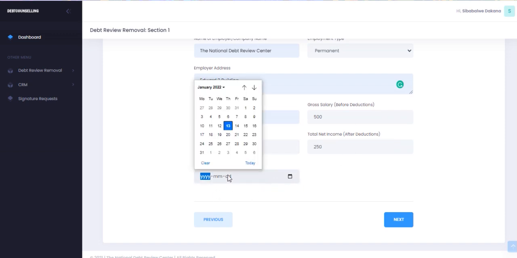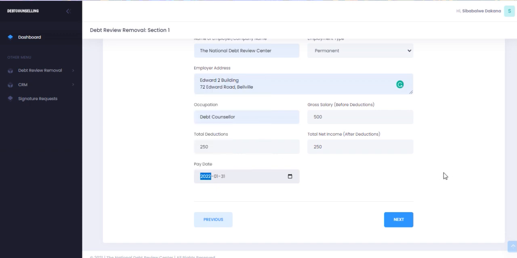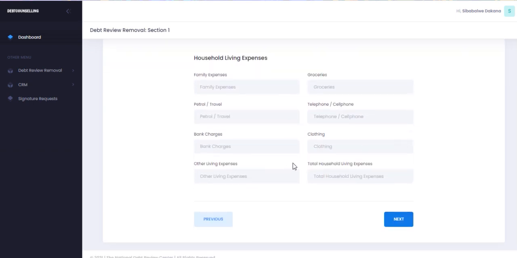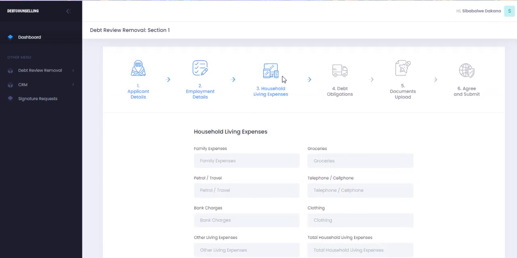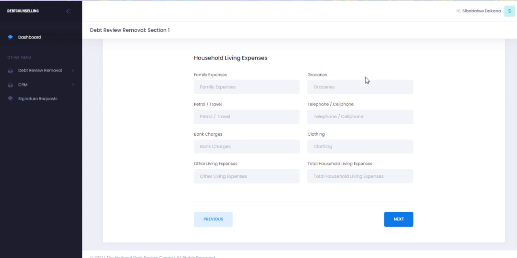Please just ensure that the payday is as per the pay slip or as per the client. In this case, I'm getting paid on the 31st, and then you click on next. If there's an error, you will see that the system will not allow you to move to the next tab when you are clicking on next.